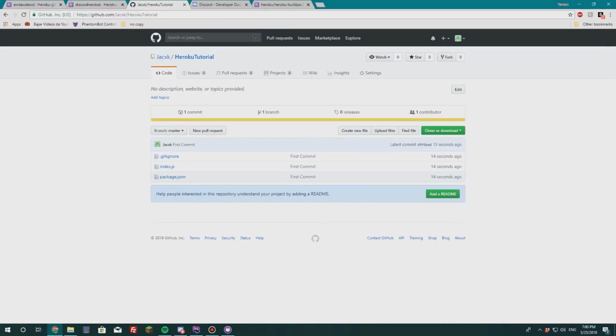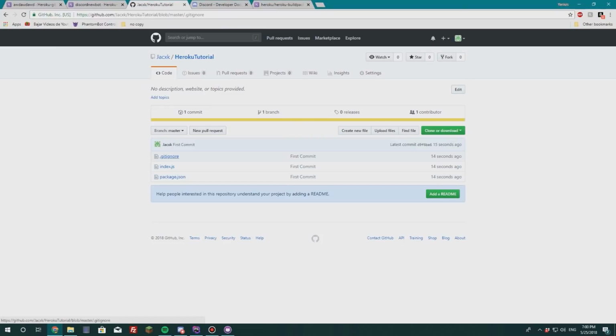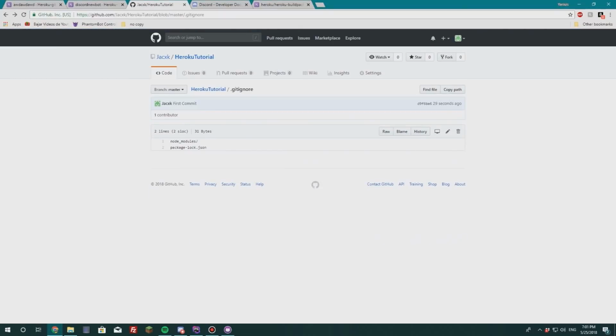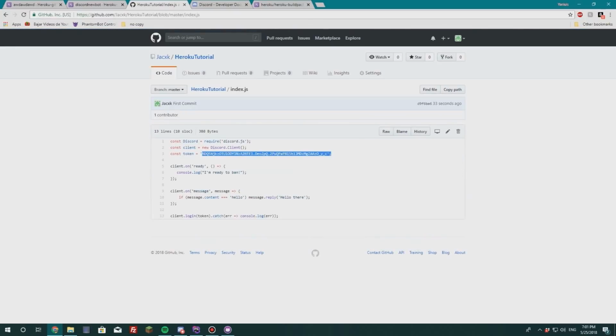But first you might be asking, what about my token? Your token will be here also. Not this file, I don't want this file. I want this file. It'll be here also. So we need to actually hide it. So for that we're going to our Heroku app.